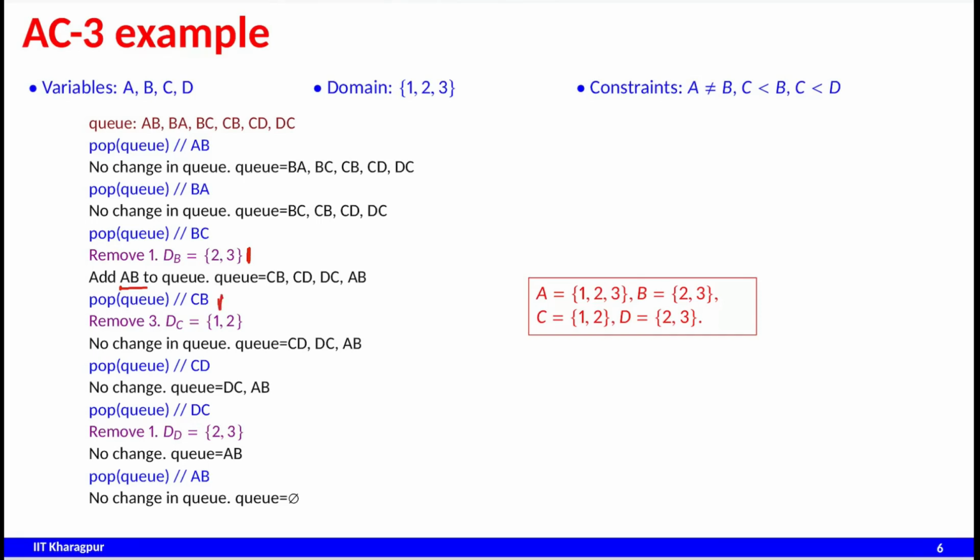Then maybe we will choose CB. If we choose CB, then probably I can remove 3, DC will get updated with 1, 2 and no change in the Q. Because for CD, so D is not, I'll be looking into all the neighbors and CD is already there, so I do not need to change anything. Now I pop CD and I find that this is fine, so it will be there and I can continue in doing so.